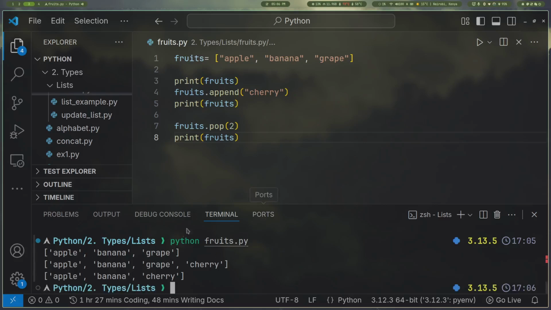So first in line 3 it prints the 3 fruits we have, and then we add a cherry. In line 5 we've added cherry here. Then in the last line we've removed with pop 2. So this is index number 2. We have apple 0, 1, 2. It should remove grape, because grape is at index number 2. That's why this removes from index number 2. This removes from the index. Hope we're clear.